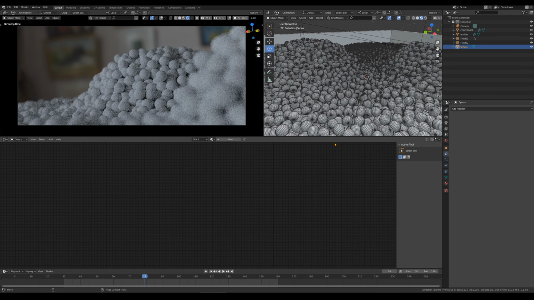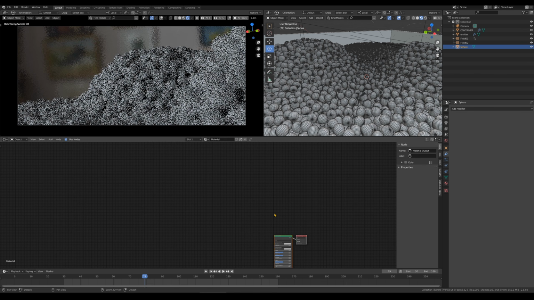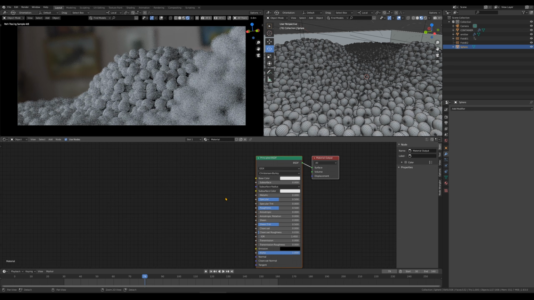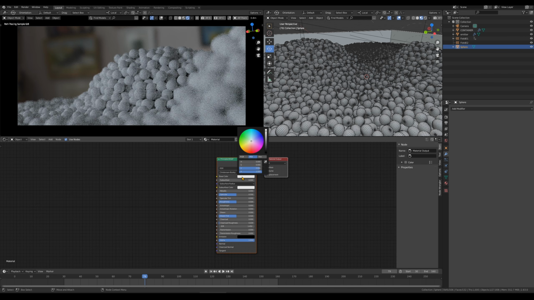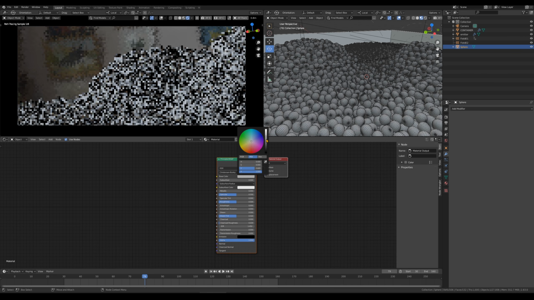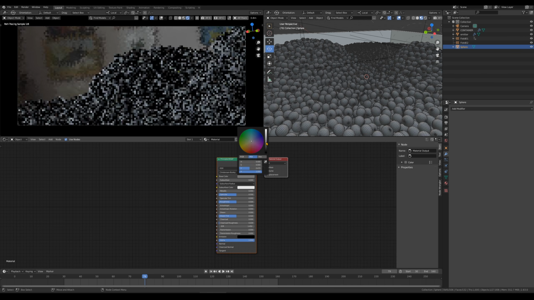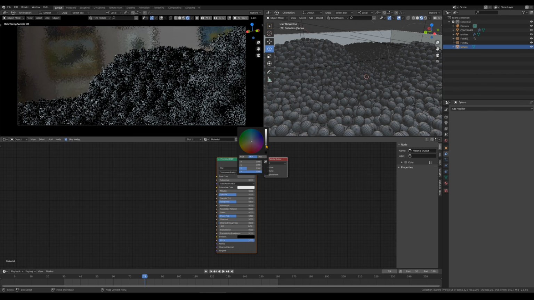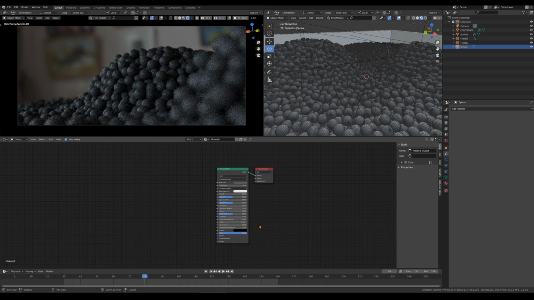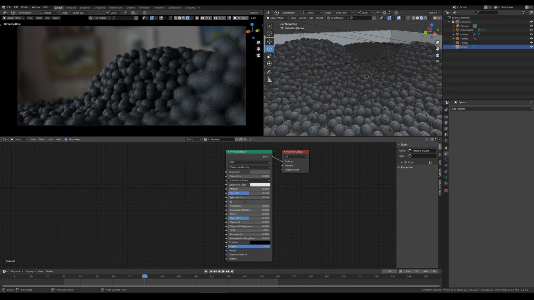Alright, so next we'll start shading the particles itself. So I'll select the sphere and create a new material. I'll get the base color down to something like gray, and also reduce the roughness to 0.2 so that they look a little bit shiny.